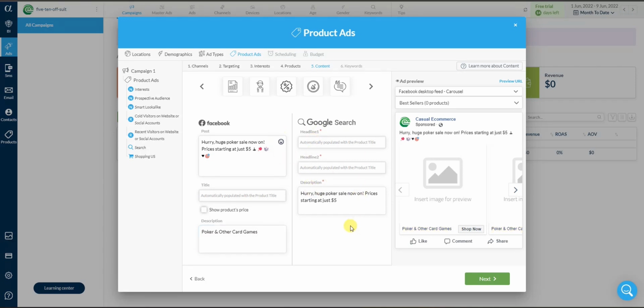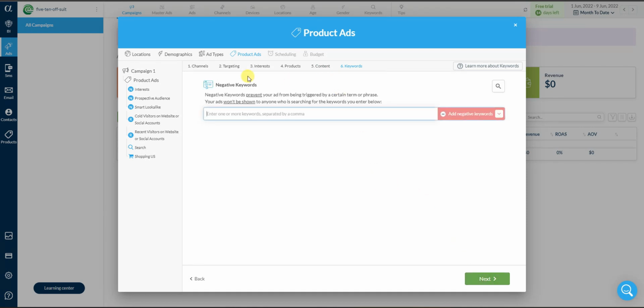And once we fill in our copy here, we can go ahead and go to the next section, which has to do with negative keywords. We can see here negative keywords prevent your ad from being triggered by a certain term or phrase. So your ads won't be shown to anyone who is searching for the keywords that you enter below. So if you have specific keywords that you do not want to show up for, you can put them right here.